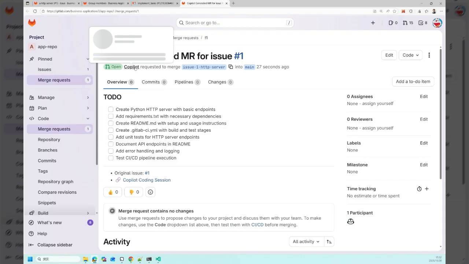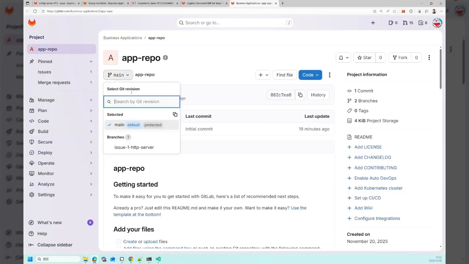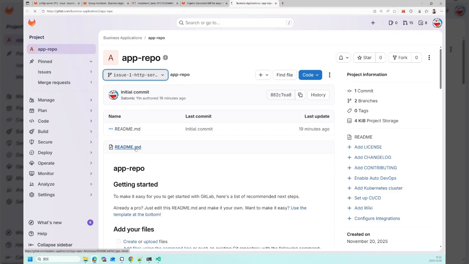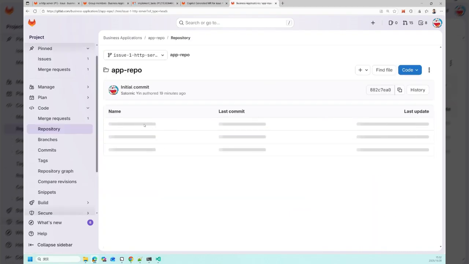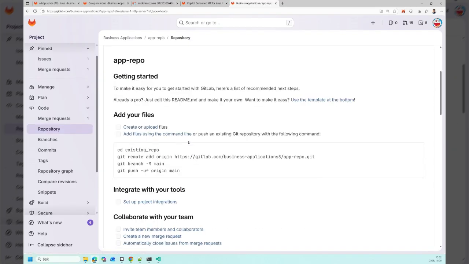You can see this merge request is created by the Copilot, right? Very cool. And the issue, then the new branch is automatically generated by the Copilot tool. You can see the issue slash and the issue ID, and this is generated by the Copilot tool. We can go to the repo to check the branch. You can see a new branch is created, but it's empty now. The coding agent is working on it.